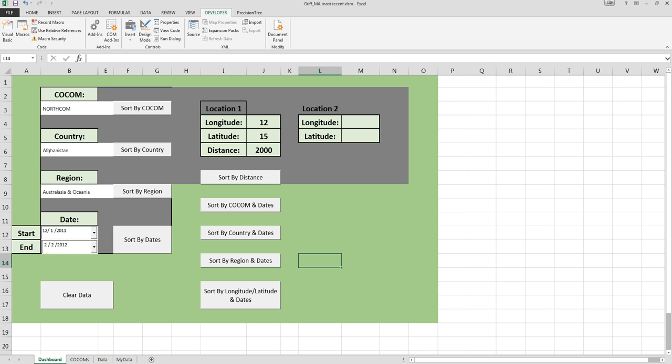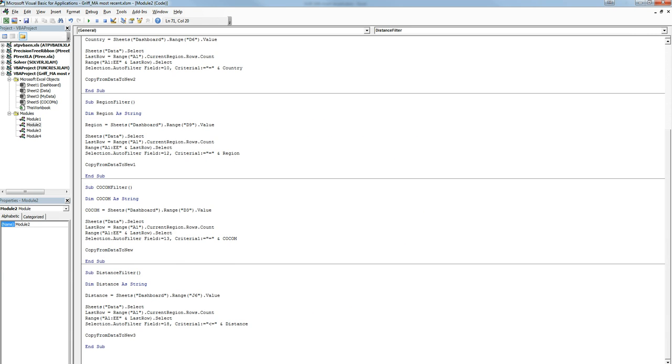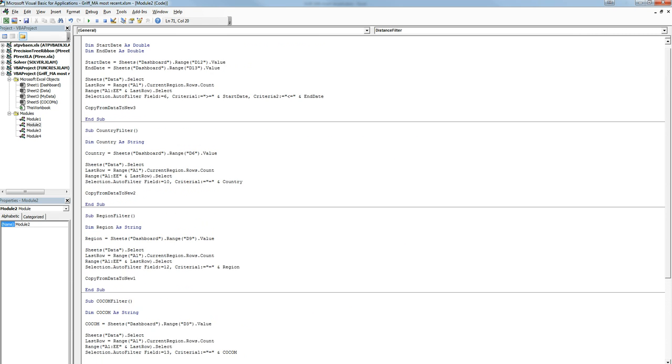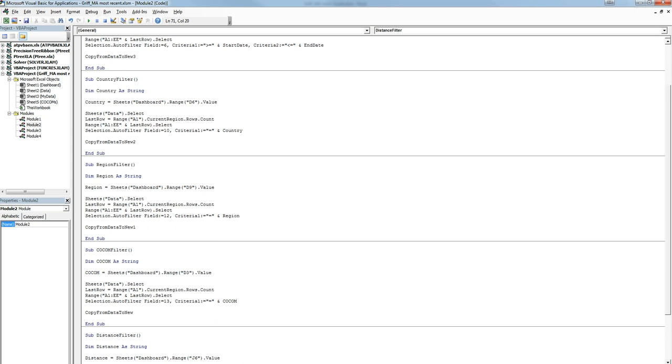All right, so here we're back at the dashboard, and I'm just going to bring in some of the code that we have written. Basically, these are all of our filters. That's going to filter the data based on the COCOM or the region or the country or the date or the distance down here.